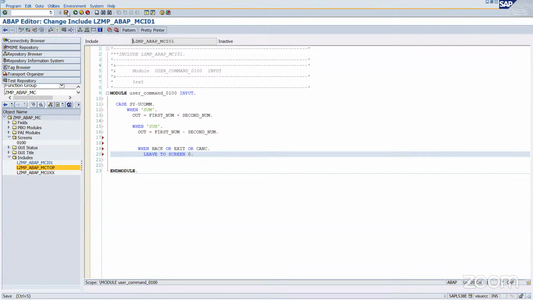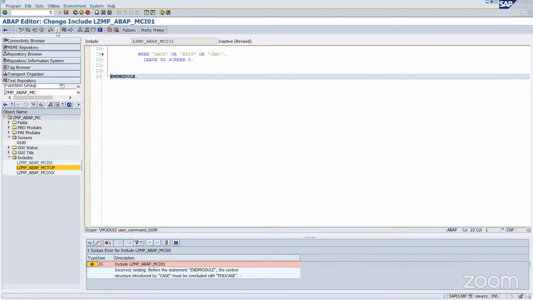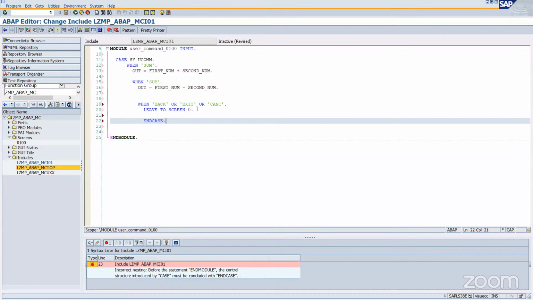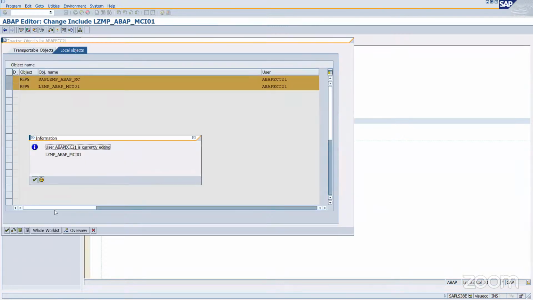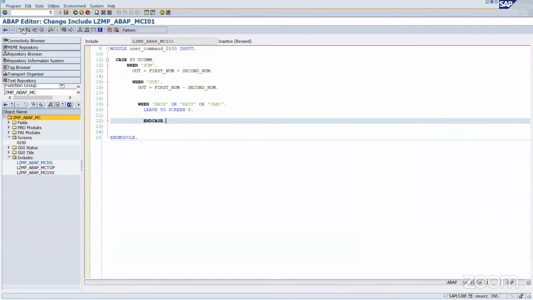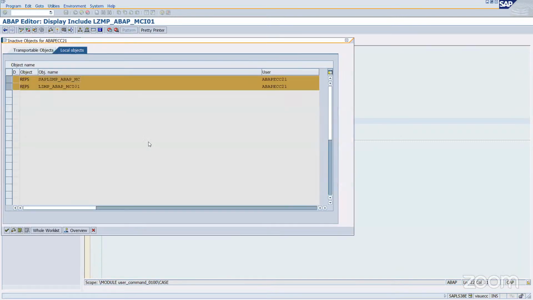Just save and check the syntax. There is some error. You have to give it like a literal, in single quotes. Yes, that is true. Control F2, and now it's fine. Right click over here and activate it. It's telling that I'm changing, save it, and your application is ready.